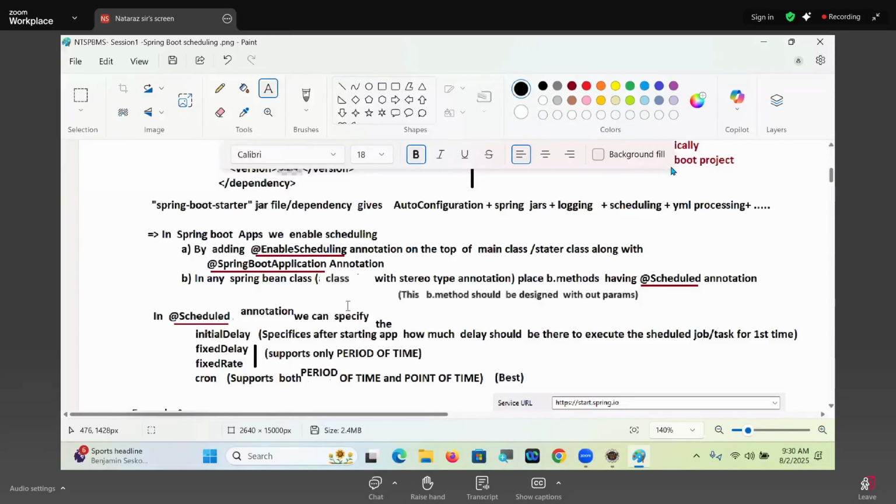Sir, how does it know these methods are scheduled methods? I think, madam, the chair is not there at the backside. Oh, you found your chair. Good. Okay, your four eyes are working sharply then.